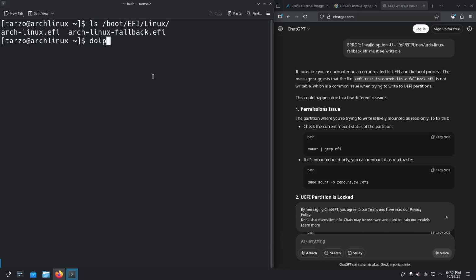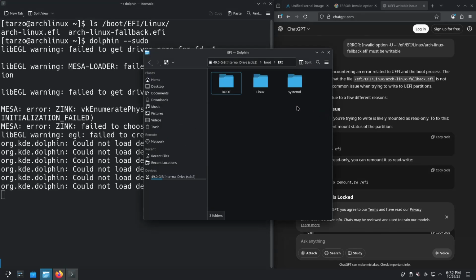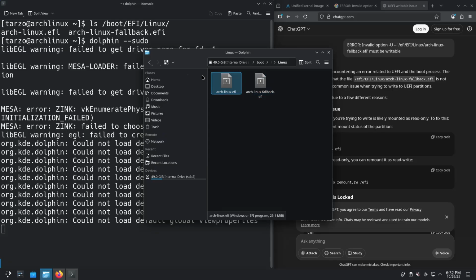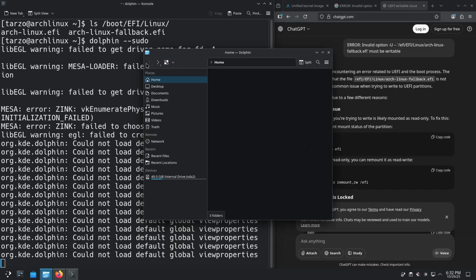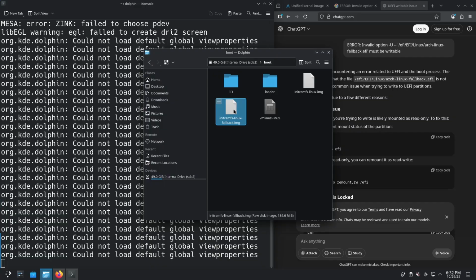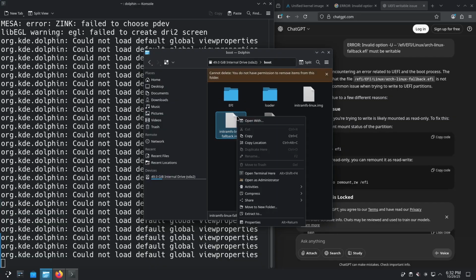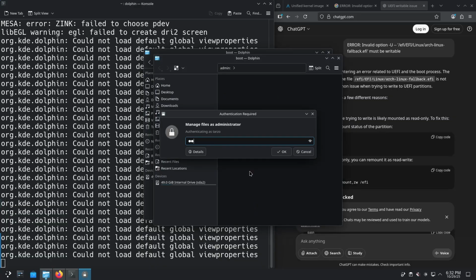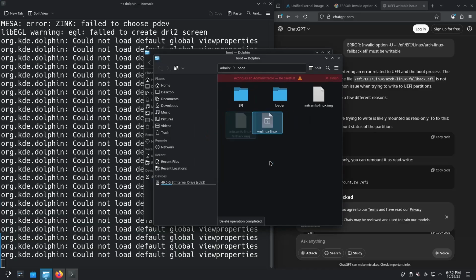I'll just go dolphin -- sudo. I have this, so let's close this. Linux. Oh yeah, we have two of them, and the other ones are deleted. Hopefully, let me see. Boot. You know what? I'll just delete them. Let's see. Open as administrator. Okay. Yeah, no, whatever. I'll just delete permanently. Delete permanently. This is why I do it in a VM. Let's hope for the best.